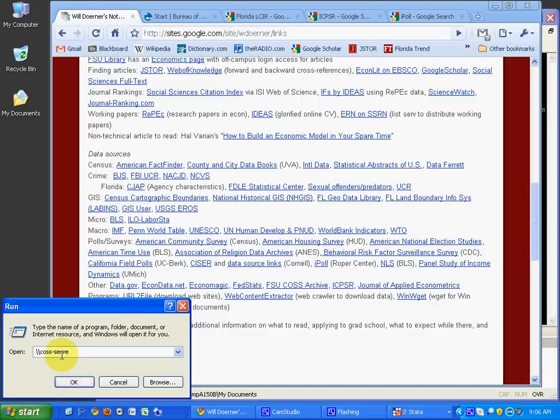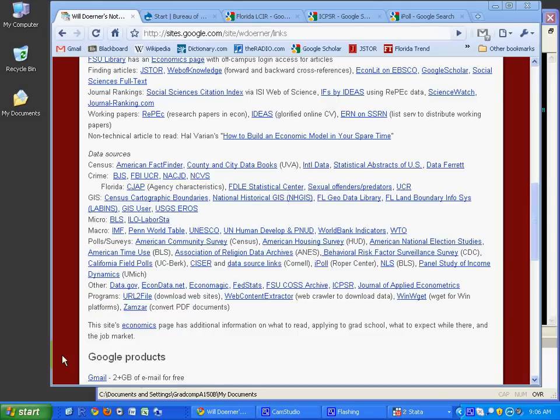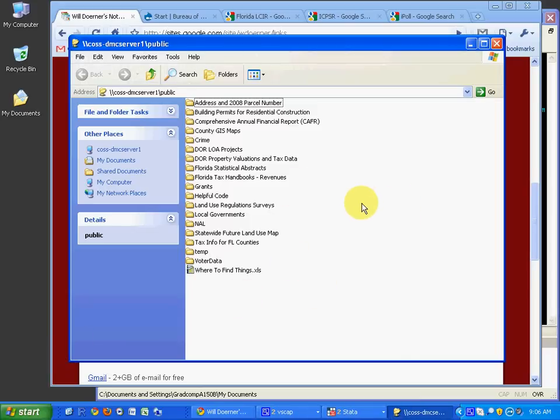It's backslash backslash, the button right above the enter key, cost-dmc-server1/public. I'm already logged in, so it pulls it up automatically. If you're not logged in, it'll pull it up with a little login box, and you type in FSU in caps and then that backslash and then your Blackboard ID and password. This is what it'll pull up.